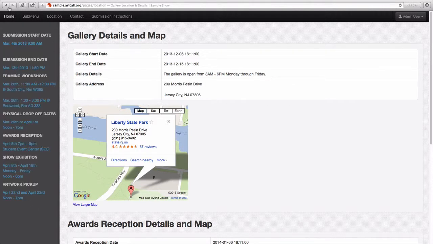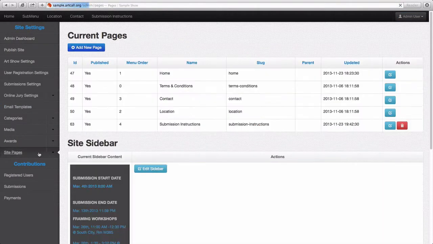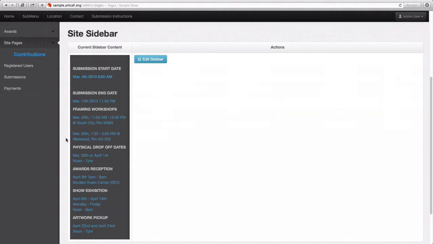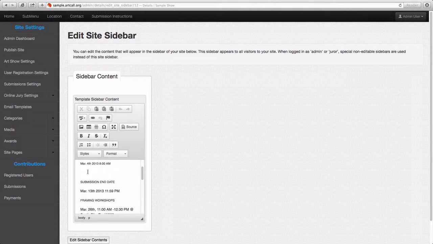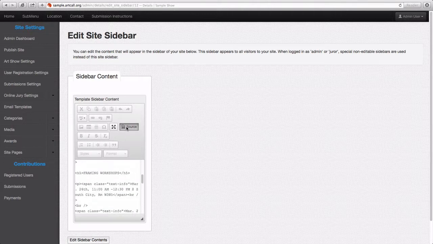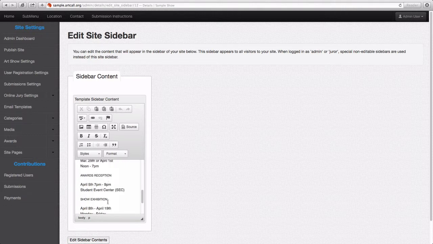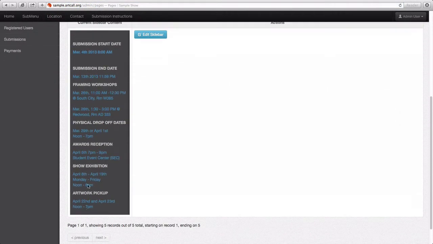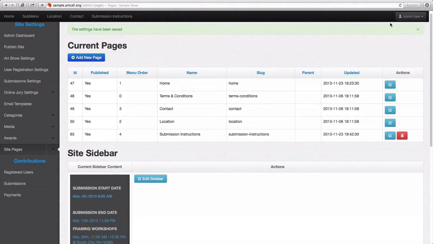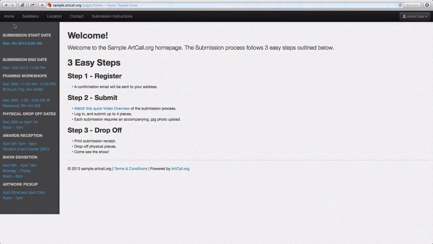So let's head back into the admin section, and we'll head over here to the pages section again. So down here is the sidebar. So if I select edit sidebar, kind of the same idea, but I can put in all the content either in source mode or in the WYSIWYG view and just simply edit any content that would appear in the sidebar of my page. So as soon as I say edit sidebar contents, you can see this is the sidebar details here. And they, of course, would be shown to all of your users and on your sidebar of your site right here.